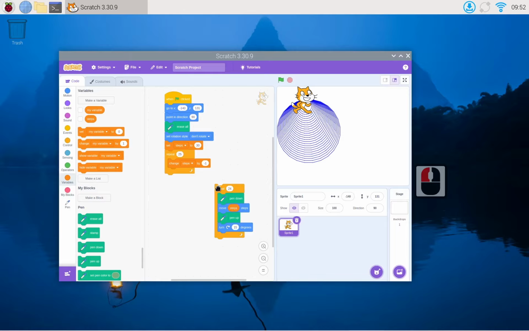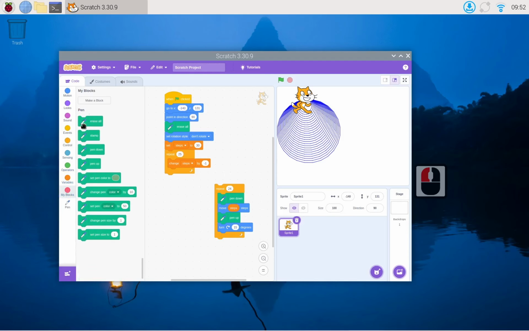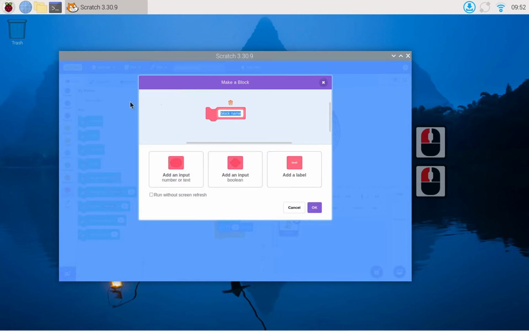Now, just like Scratch lets you define your own variables, Scratch also lets you define your own blocks. So I'm going to make a block, and I'm going to call it draw circle. And one of the things we need to tell draw a circle is the size of the circle. So that's the number of steps, but we're going to call it size here.